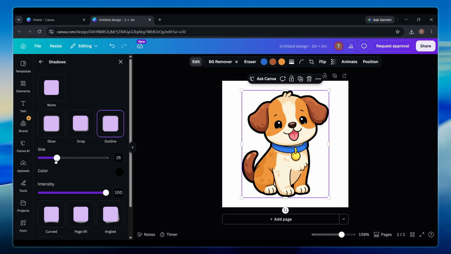You'll see a size slider appear. Drag it to about 30 to 40. This determines how thick your outline will be. A thicker outline makes your sticker more visible and professional looking, especially when printed.